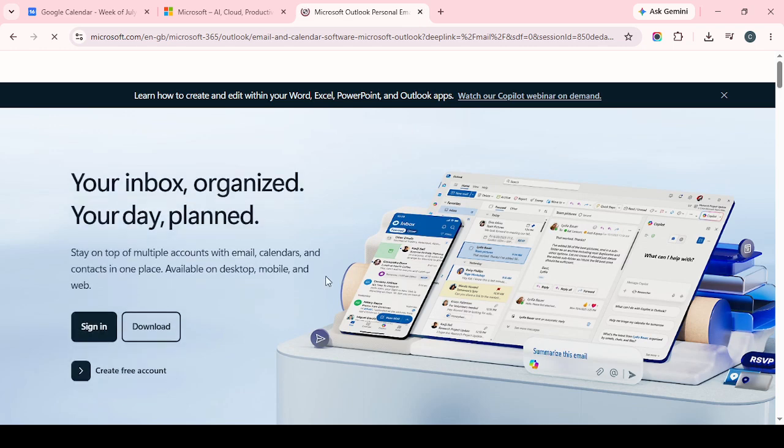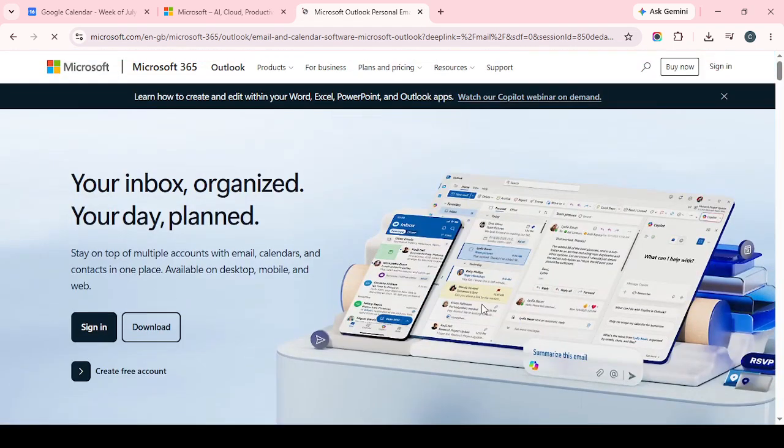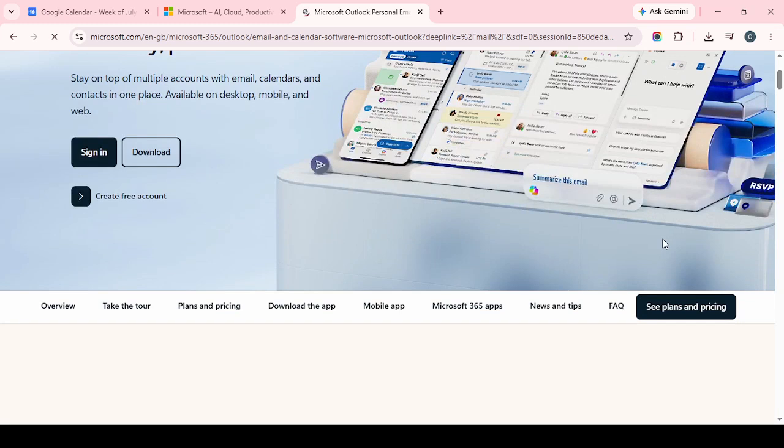A helpful tip here is to make sure you're adding the calendar to the correct Google account, especially if you use more than one account in Chrome. It's very common to be signed into multiple profiles, so double checking now can save confusion later.